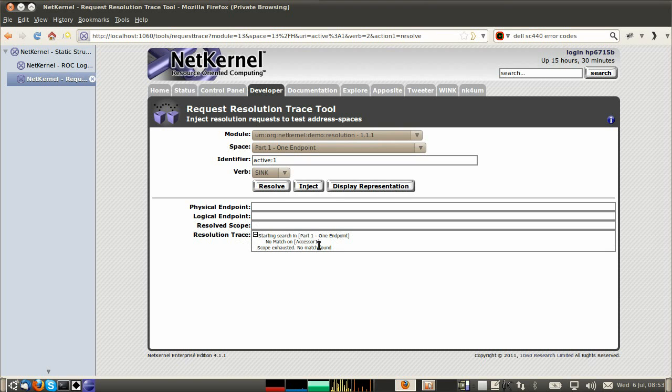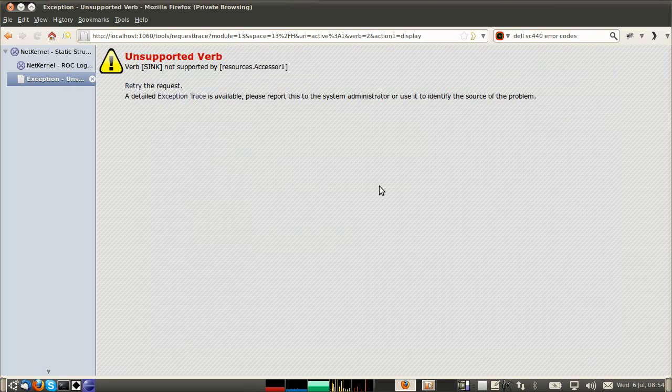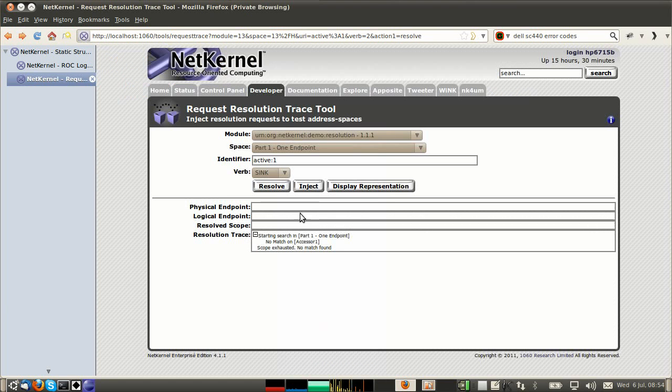So it knocked on the door of accessor1 and says, do you want this request? And accessor1 said, no, it doesn't match. You didn't have the correct verb to satisfy the request. And eventually no match was found, and so the resolution failed. And if we now try and actually execute that request, then what we find is unsupported verb. Verb sync not supported by resources accessor1. So we couldn't make the request. It wouldn't happen for us.